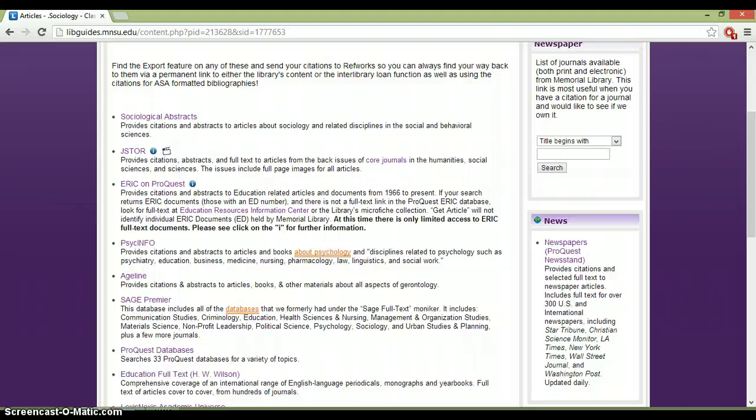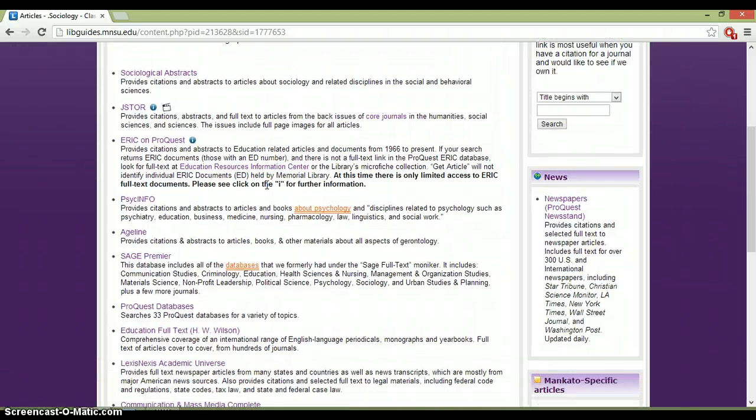Sometimes you will get things that are very, very broad as well. So for example, JSTOR provides lots of articles in a variety of different topics. It's not necessarily specialized to sociology, but it includes sociological articles that fit into this subject area. So again, you could search that one, and that would be perfectly fine. I actually like JSTOR a lot.